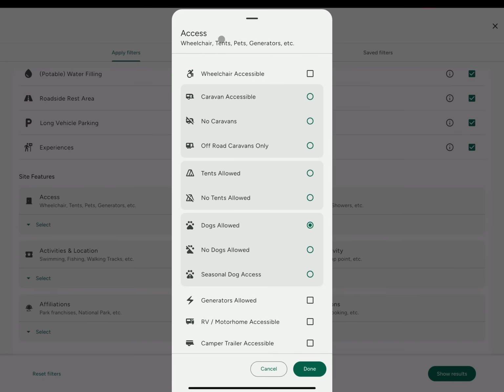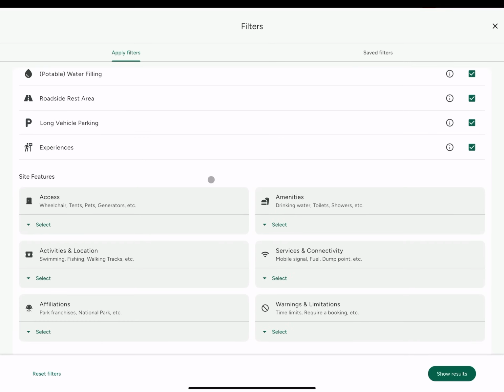Down here on the bottom is some great additional features. So you can also select by things like wheelchair accessible, any caravan accessible, no caravans, tents allowed, dogs allowed, generators allowed, etc. At the moment I have dogs allowed turned on. I must have done that when I was just playing around, so I'll turn that off and click done.